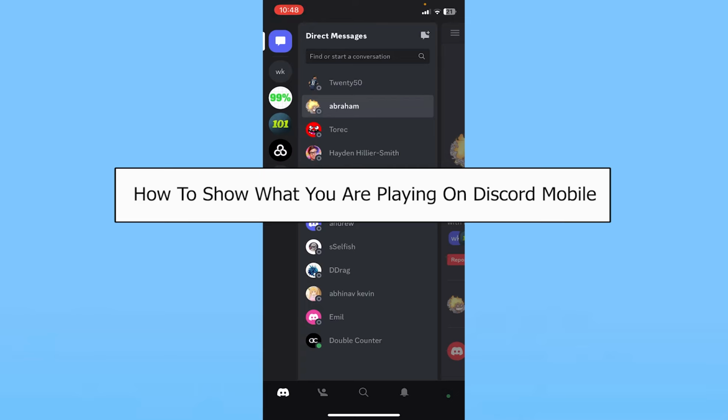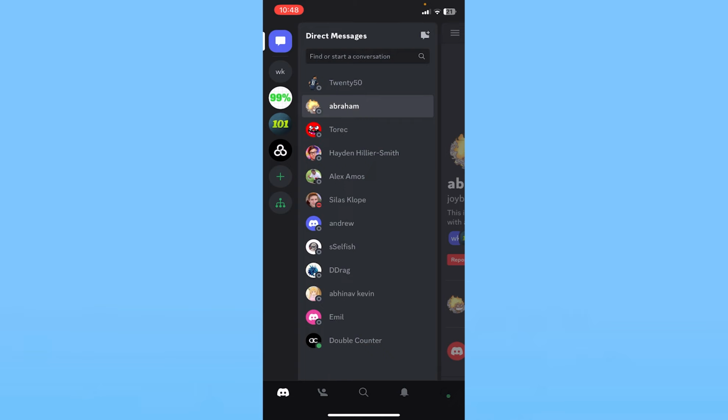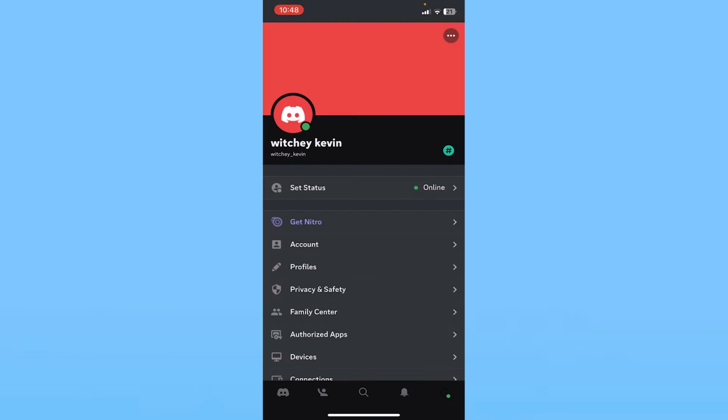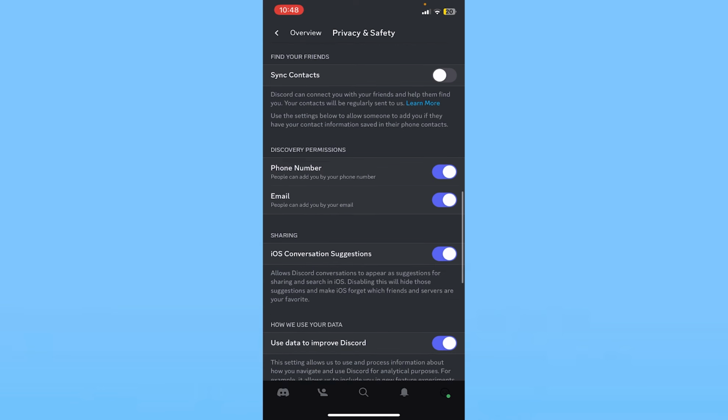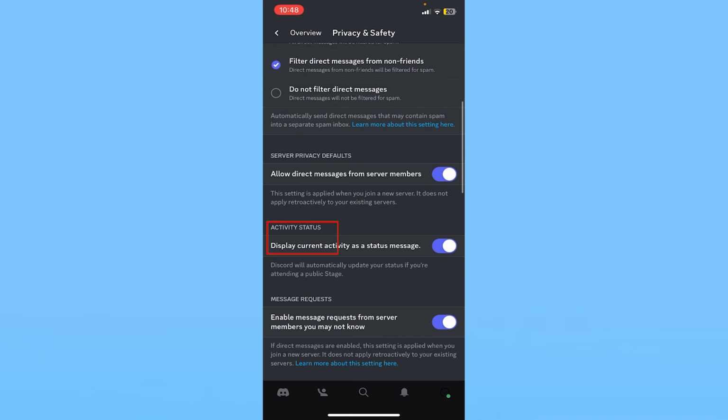Today I'll be teaching you guys how you guys can show what you're playing on Discord mobile. So what you want to do is after opening Discord, click on your profile picture at the bottom right. Once you're inside your profile, go on where it says privacy and safety. From inside privacy and safety, scroll all the way down until you see this option called activity status.